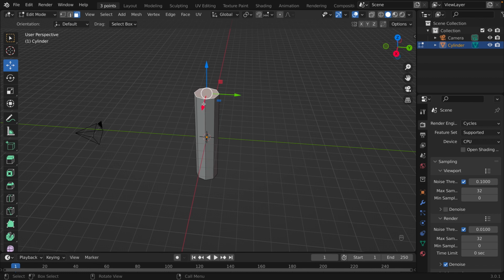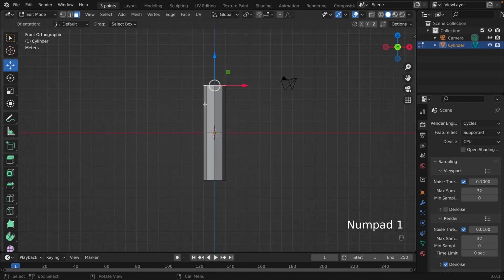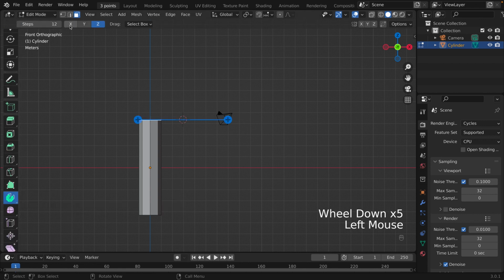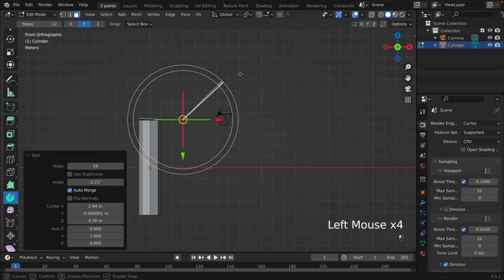Let's click on front view, which is numpad 1 or just 1. And then from here, let's go and make a spin. So going to our cursor, click it. Let's do it right here. With the top face selected, we're going to go down here to the spin tool, click it. Let's find our circle right here, and spin like this.